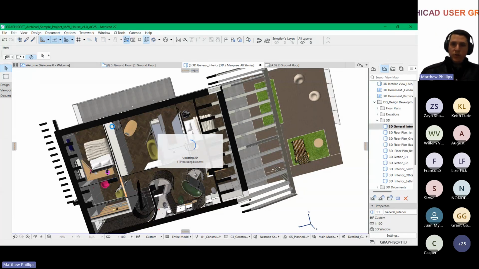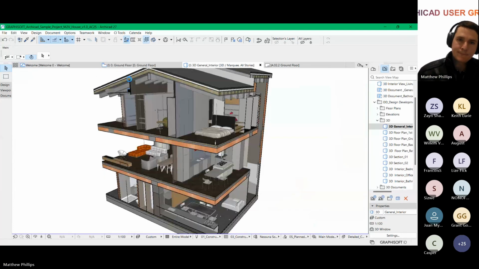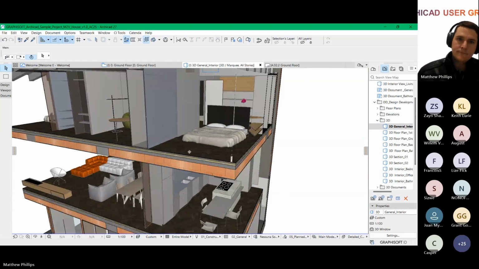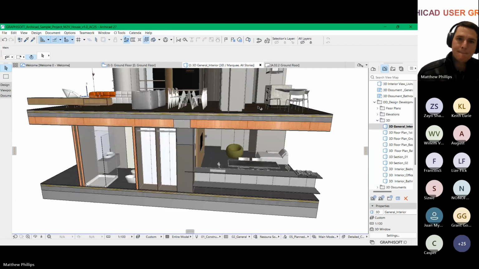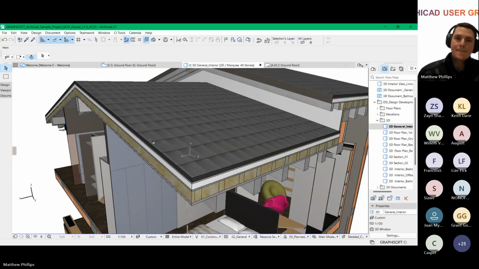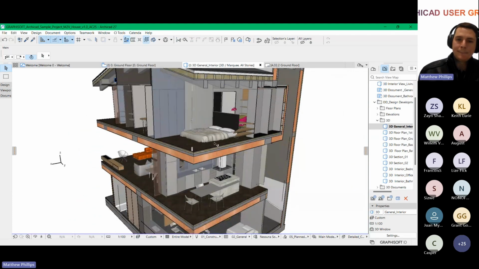Just opening a secondary 3D view. Right, so depending on whether you are doing a sample of a residential, industrial, or commercial, Graphisoft has created sample projects of each, and you can navigate to the sample projects link to find each of those.